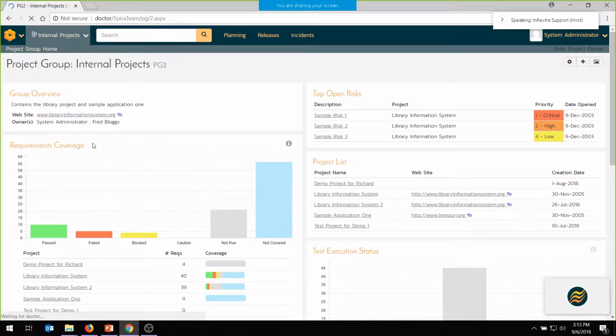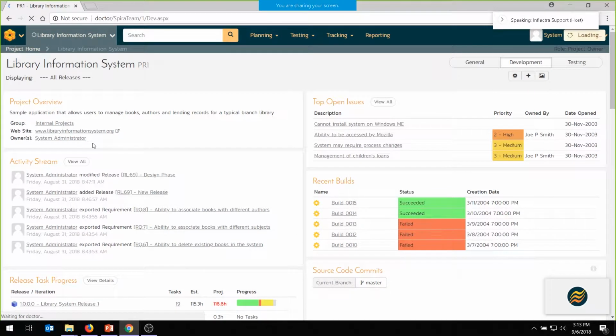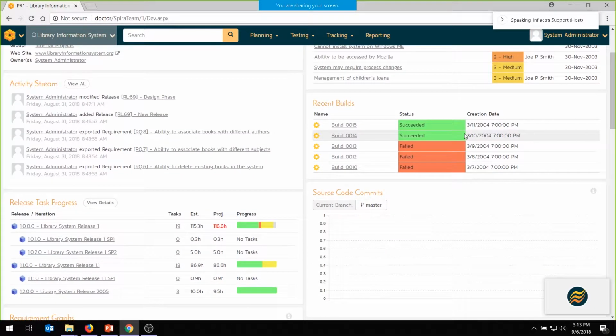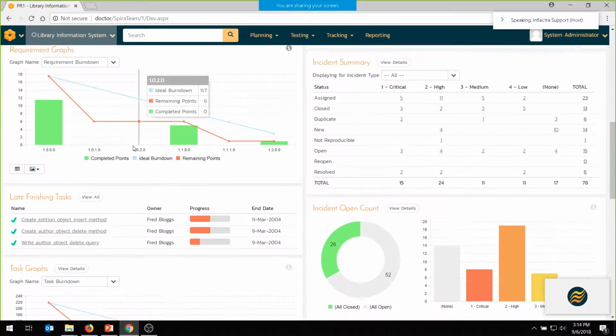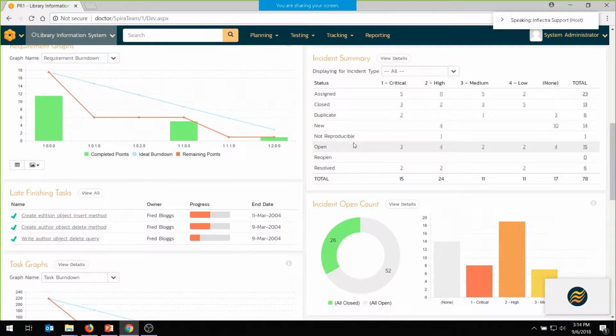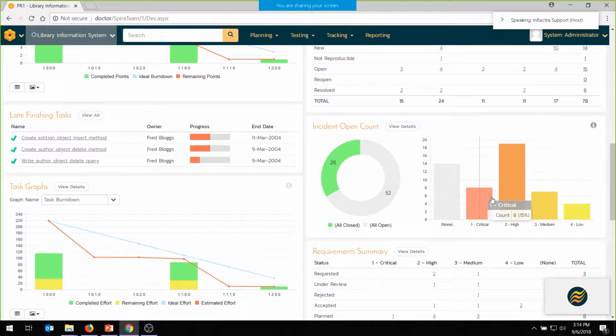So the project level is kind of the building block of the system, which is teams are going to work together, and this will be a project page, for example, library information system. As a team, you can see all the issues that are open, the builds, you can see your task progress, you can see your burn down, you can see the number of bugs that are open, how many of them are open, how many are closed. Of those that are open, are we talking about a whole bunch of P1s that are really important, or are we talking about a bunch of low-level ones? Are we looking at any tasks that are running late? There's 3 here, which is not good.